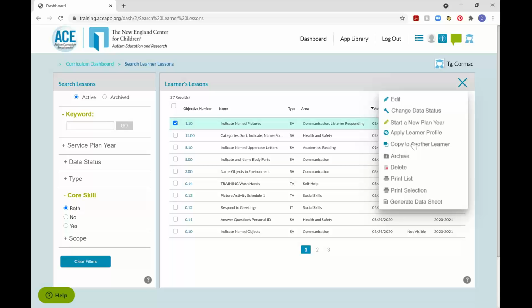Fifth option down here is to copy this lesson to another learner. This can be a really nice time saver if you're working on a lot of common skills across the students in your classroom or in your caseload. Okay, so maybe everybody in my kindergarten classroom is working on picture-to-picture matching, or following one-step directions, or working on a hand washing TA. Okay, the nice thing about copying to another learner, I could set up all those lessons on one student and then copy those lessons to another student, multiple students.